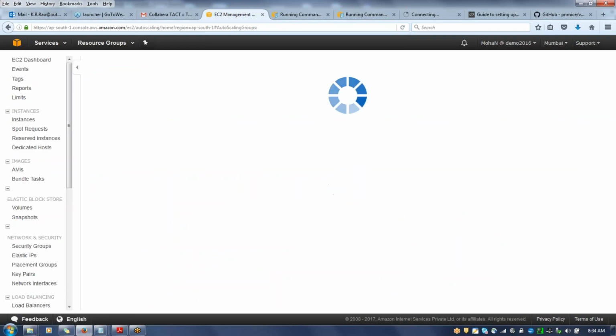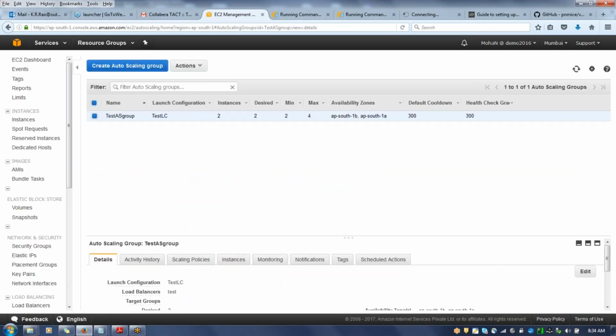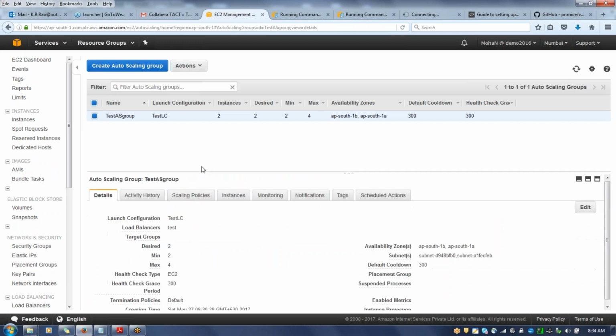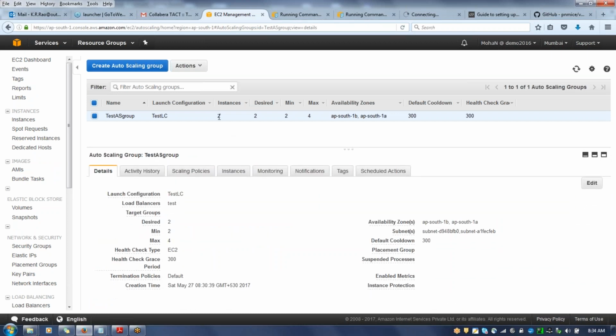Let us go to auto scaling, and look at the details of this particular group. See that the number of instances running is 2 now. This is the launch configuration name. This is the load balancer name. Desired capacity is nothing but how many servers are running at present.